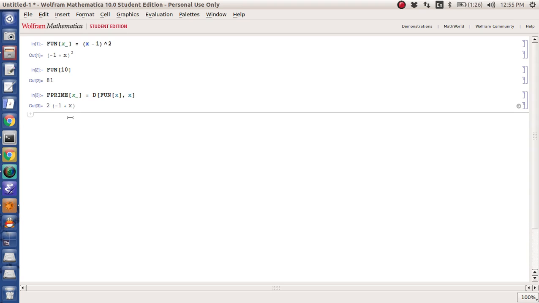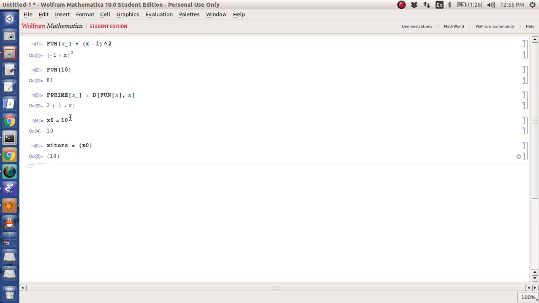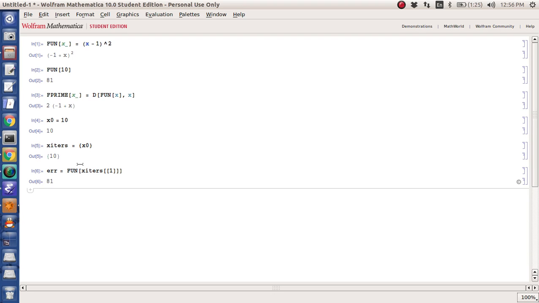All right, so then I'm going to make my initial condition. I'm going to hard code it, but you can change it in here. I'm going to make it 10. That's where we've been starting. I'm going to make my x iters, a vector, using curly braces. Then I'm going to evaluate my error function, so I've got fun of x iters. And in order to get the first element of an array in Mathematica, you need to use two brackets, which is kind of annoying, but there's 81, so there's my error function.